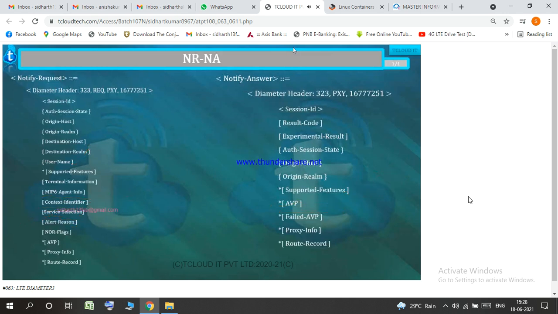A notify answer won't contain much detail other than being just a reply, with almost all the details replicated. Of course, if a failure occurs, it will be present. If it is a success, it will only contain these details, not much. Result code is success, and origin host and origin realm will point to the HSS. This will be no state maintained always in all operations. And these two things are results only. The session ID, whatever we have quoted, the same session ID will come back in the notify answer.